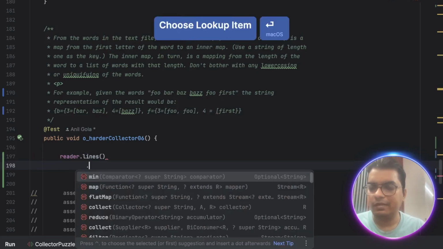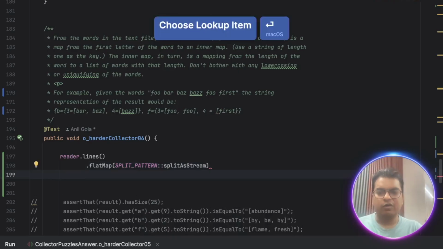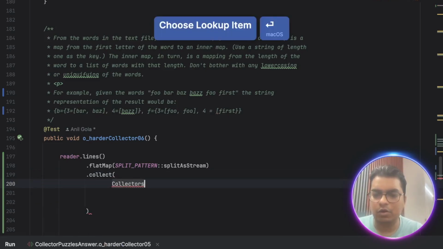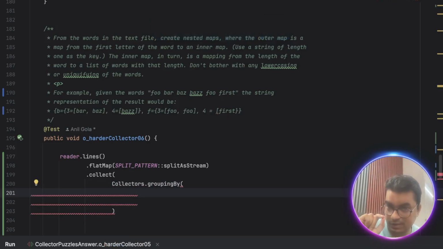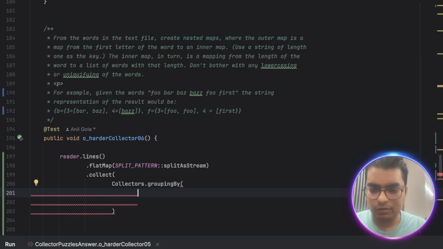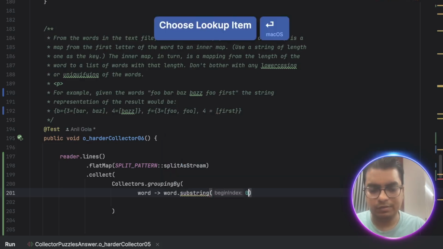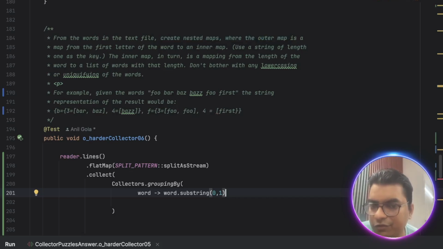Reader.lines, and of course the flat map will come into picture. Split pattern, split as stream. We have got the words, we have to collect, and how we have to collect? Collectors.groupingBy. The outer map has to be the first letter of the word. So this is a word and word.substring(0, 1). So I am grouping based on the first letter of each word.